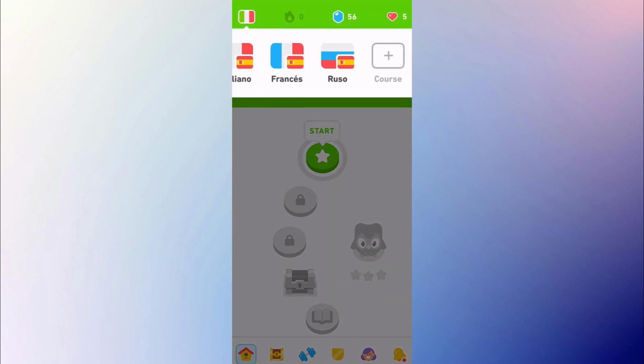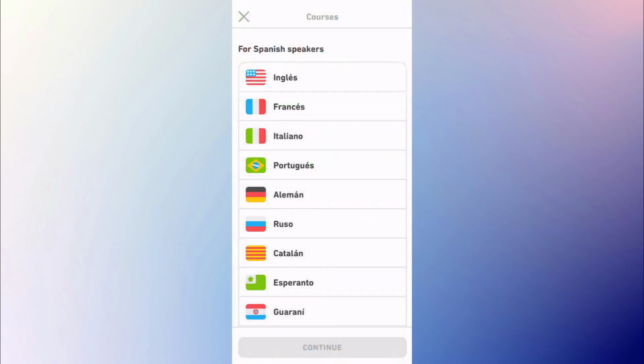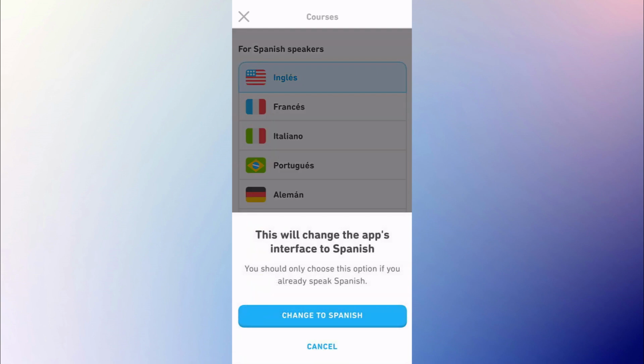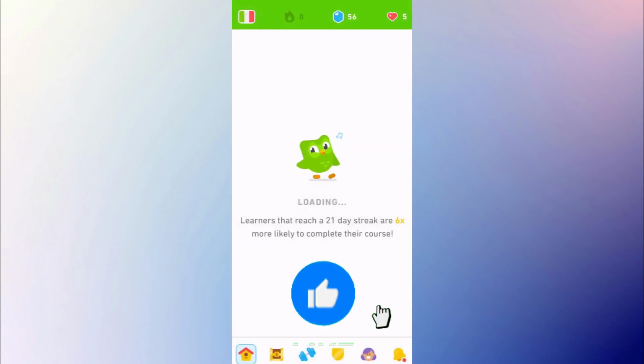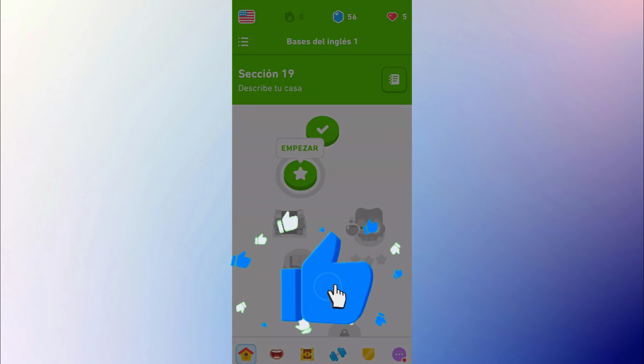Tap the plus icon again, scroll all the way down, and choose your current language. For instance, if you're a Spanish speaker, you can select English, then tap Continue. Duolingo will now display the interface in Spanish, and you'll be ready to learn English with all the content in your native language. This is how you can easily switch between languages in the Duolingo app.